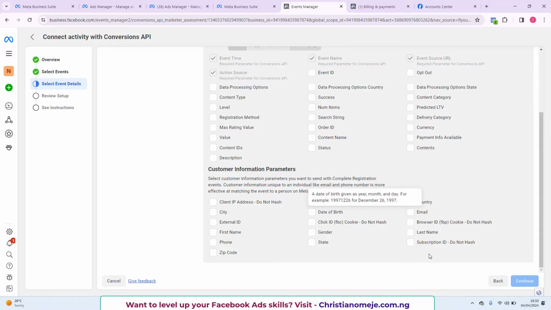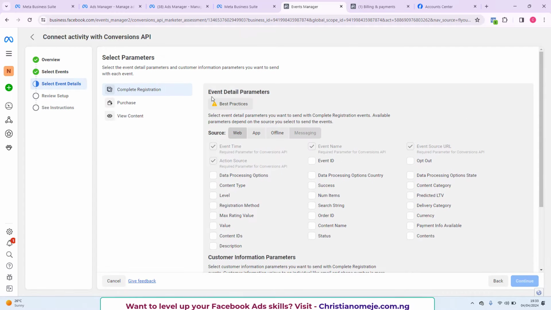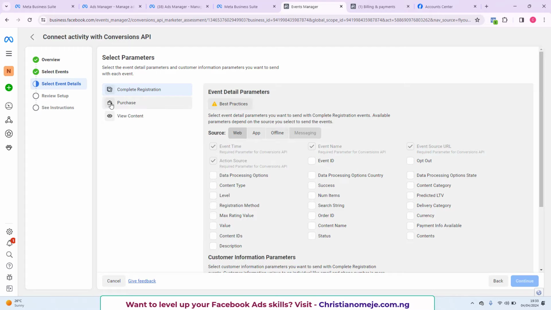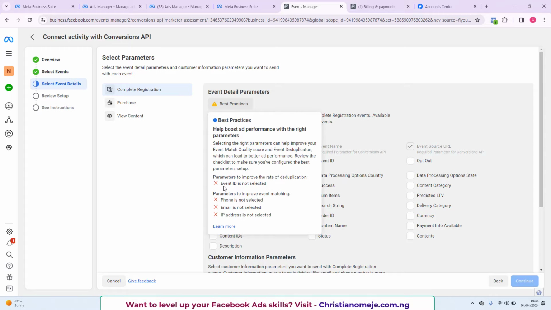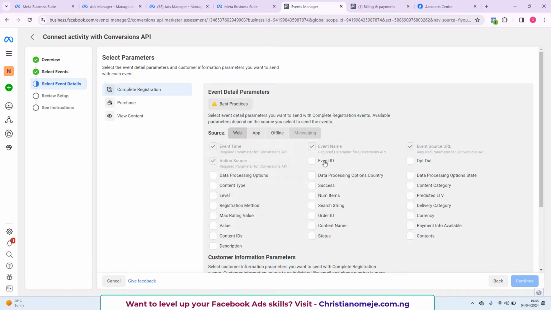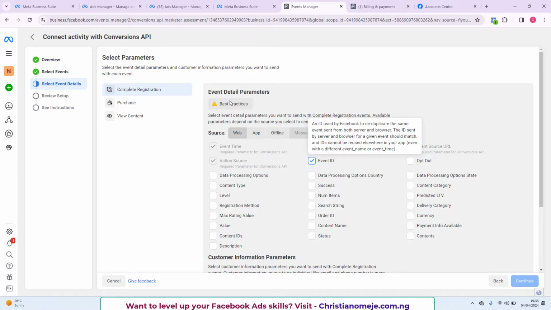So right here, if you look at it now, they need you to set up these event detail parameters, and you look at the best practices. One thing you should notice is that you set it for all of them. We have complete registration, we have purchase and view content. So now we'll set up the best practices. They want event ID to be selected. We'll select event ID.